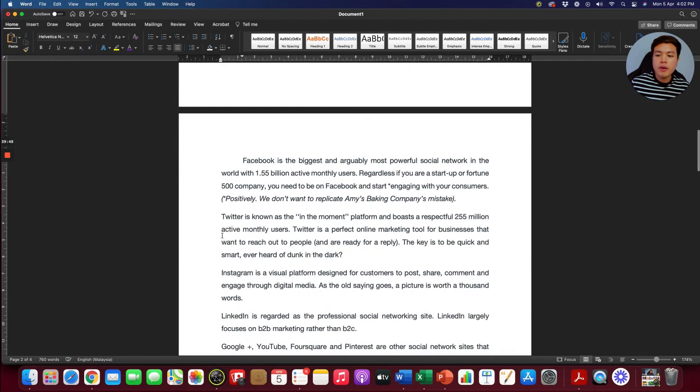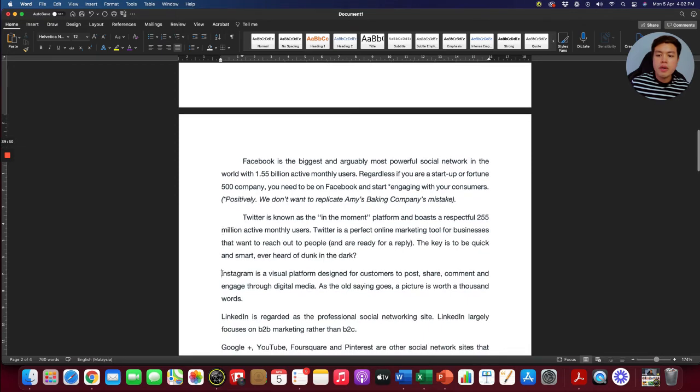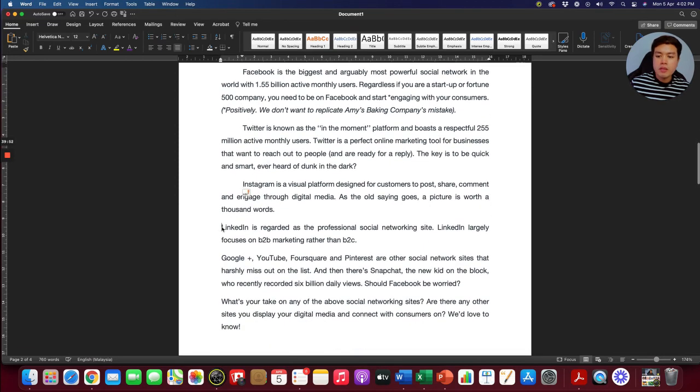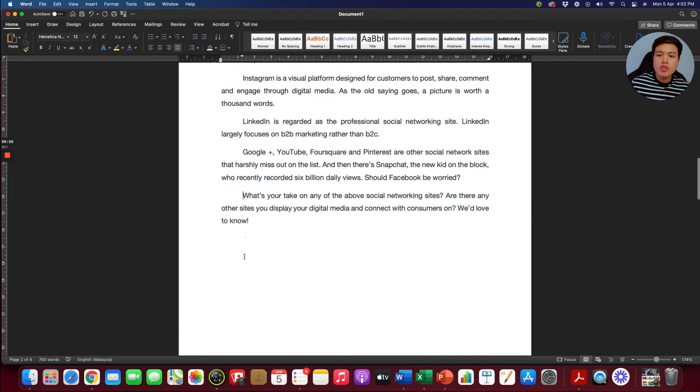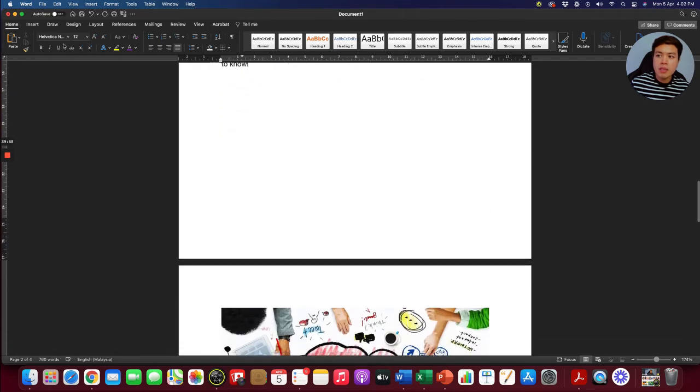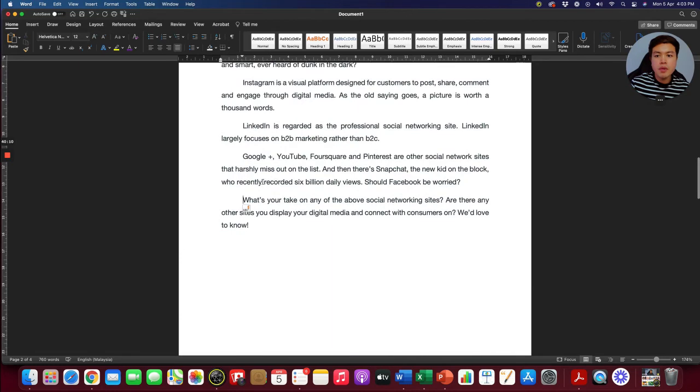Start of a new paragraph, for instance. So you can always use the indent button or the tab button here. You can click the tab button on your keyboard, so that whenever you start a paragraph, you have the indent.